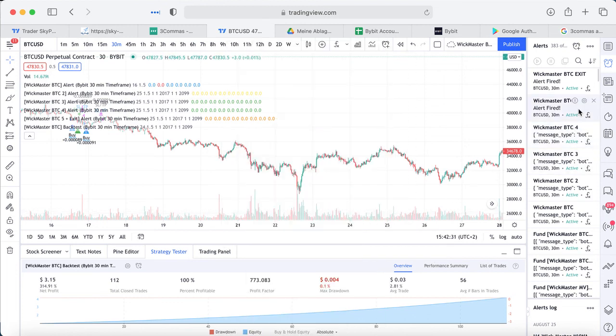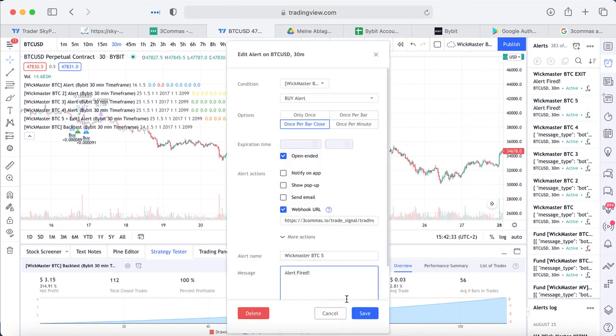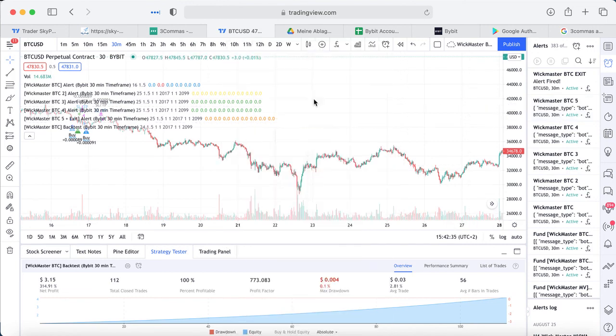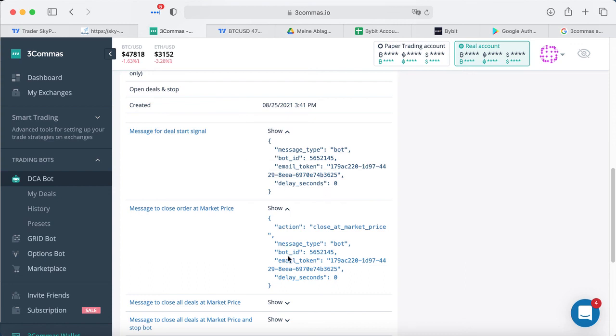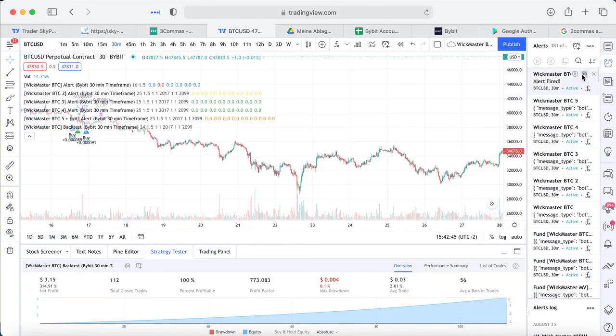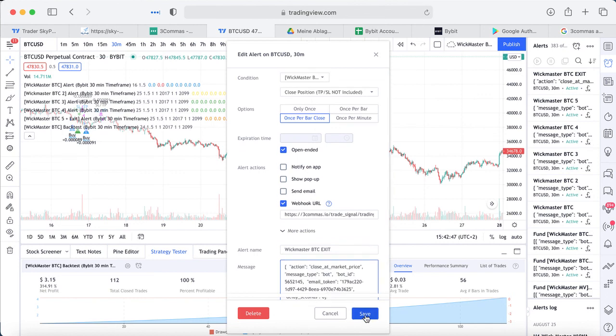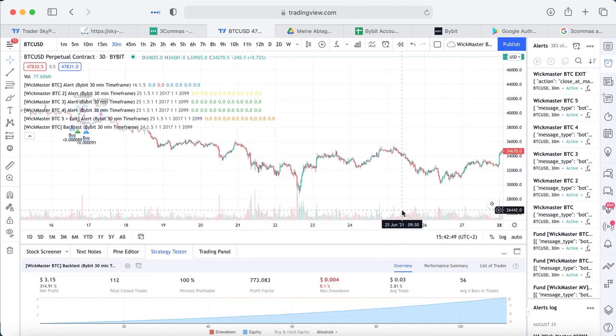And for the last one, you do something else. You copy this code here. This is the close position, so it will close that position. And you click here. Okay, that's that. And now it should be running, you know.